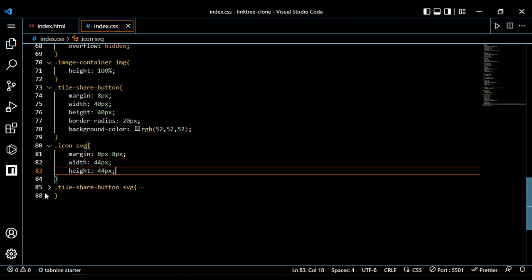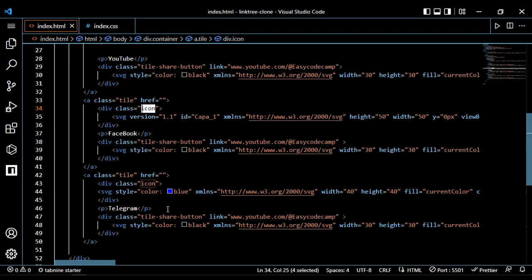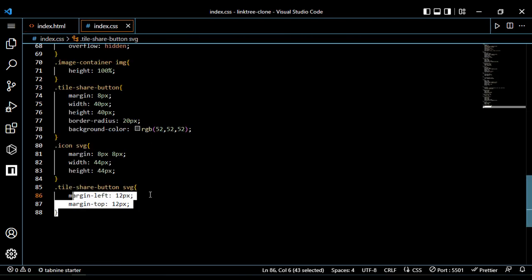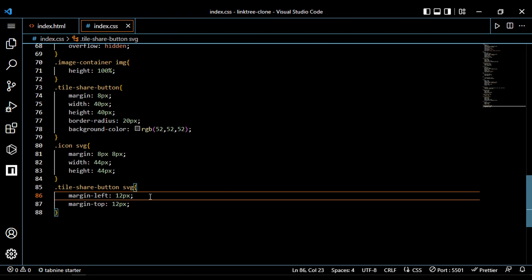So we have got tile share button SVG. We have got the SVG file right here. You can see we have got this SVG file inside the tile share button. We can design this SVG file by CSS file. We just write down margin from the left and margin from the top. Both of them should be 12 pixel. It means the space from the left or from the top should be around 12 pixel space or distance from the border of this page. We can select its space just like this one.